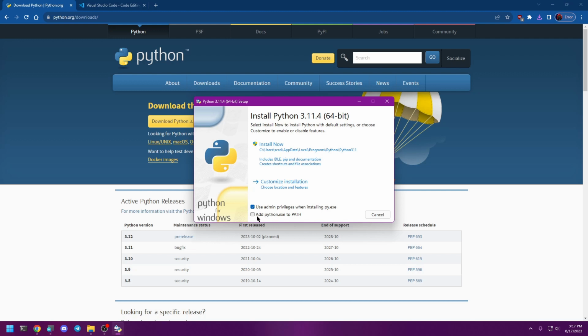But here we have add python.exe to PATH. PATH is an environment variable that tells Windows where to look when certain applications are being invoked by name. So we want to make sure that this box is checked. If you do not check this box, Python won't work.